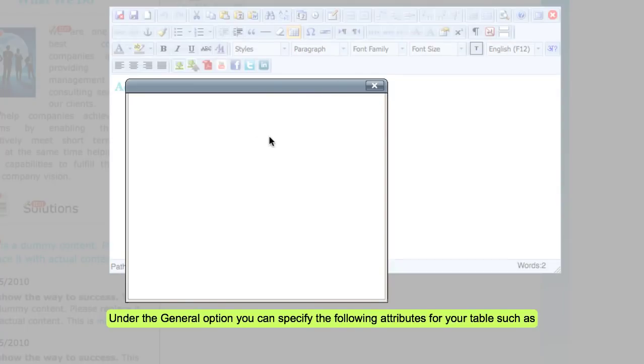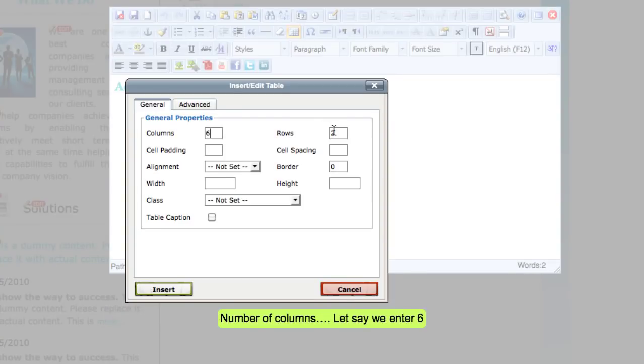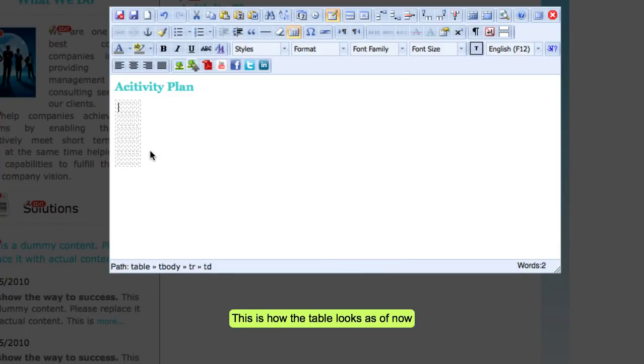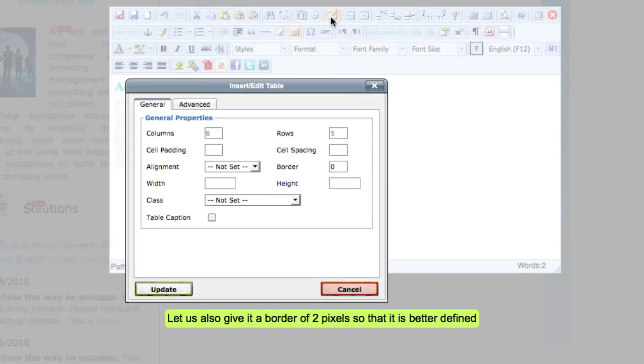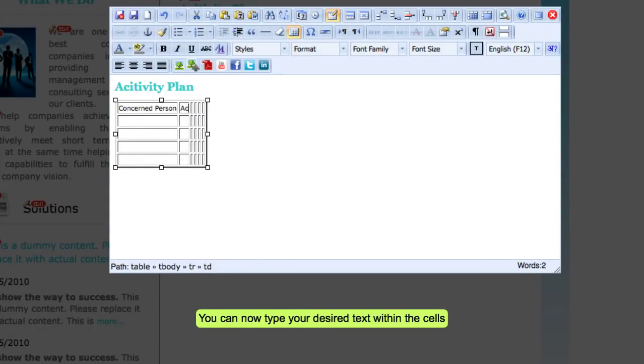Under the general options, you can specify the following attributes for your table, such as number of columns. Let us say we enter 6. Number of rows. Let us say we enter 5. This is how the table looks as of now. Let us also give it a border of 2 pixels so that it is better defined. You can now type your desired text within the cells.